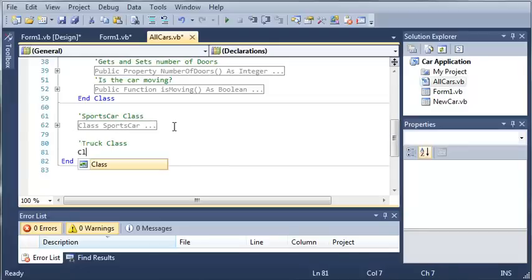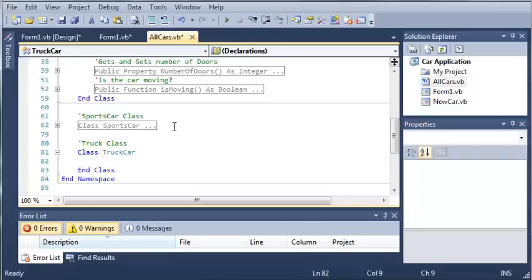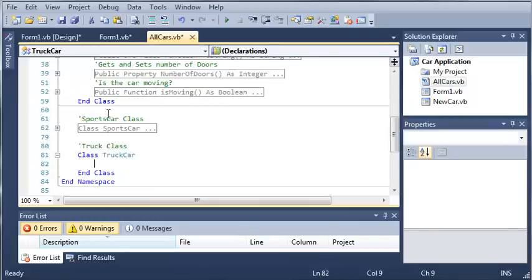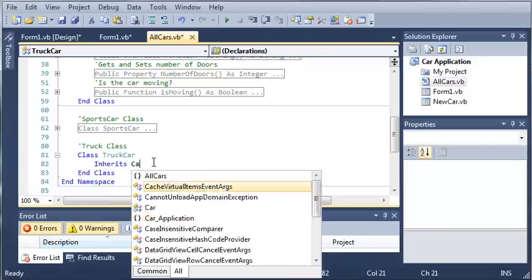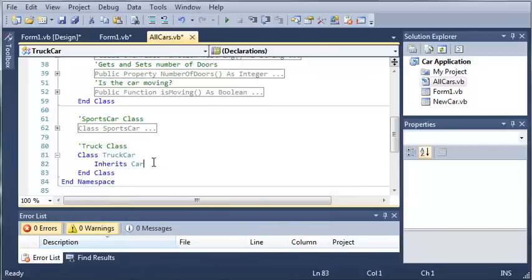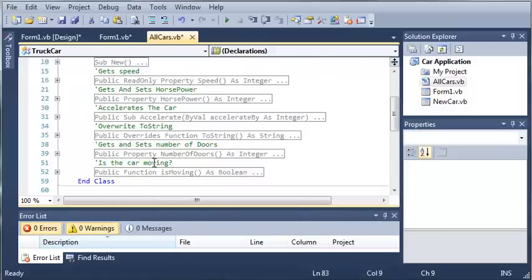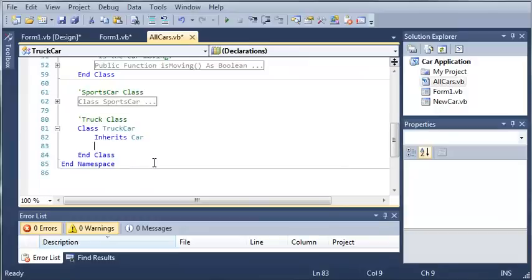So we're going to go ahead and define our class. We'll just call it truck, and to simplify it so we know that it inherits from the car class, to make it inherit all the stuff that the car class has, we just want to type inherits car. So now everything car has, we can use. And now let's add some stuff in here that's specific to a truck.